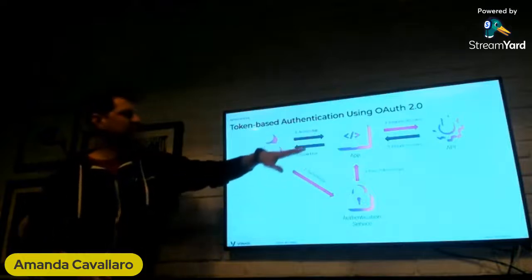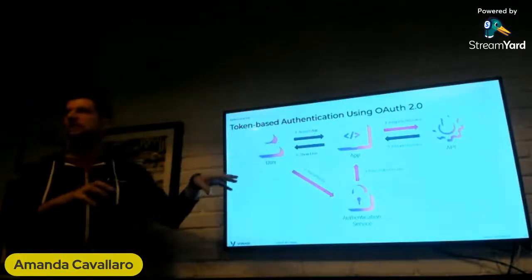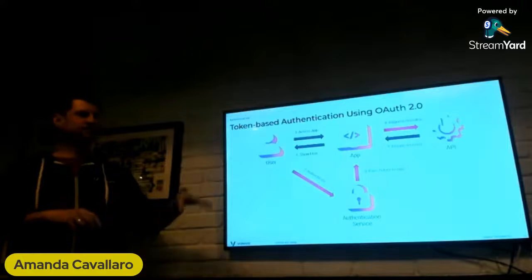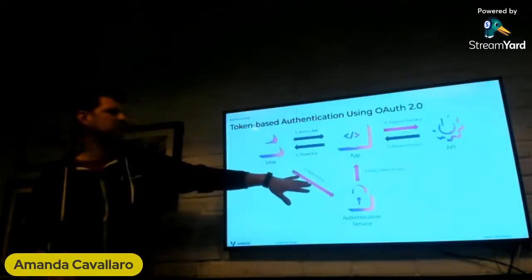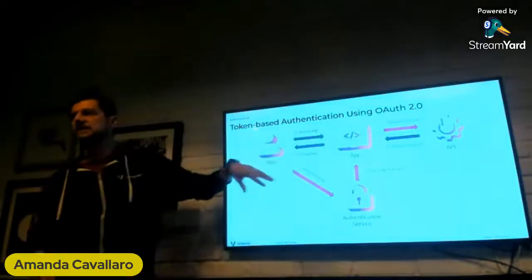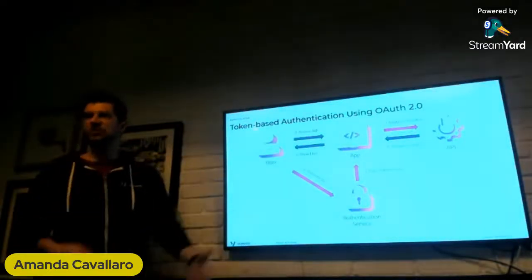So looking at the purple arrows, those are the only places where this security information is passed. So the first one is just the username and password. So none of your system is exposed to that, so there's little chance of it being compromised.